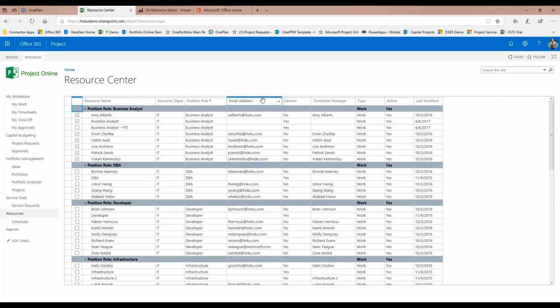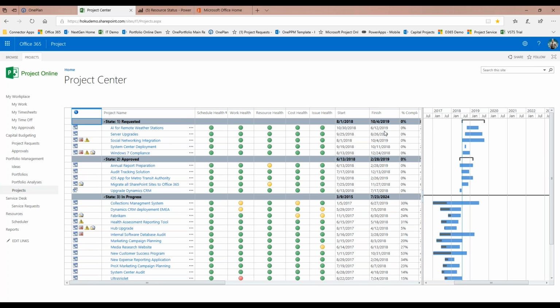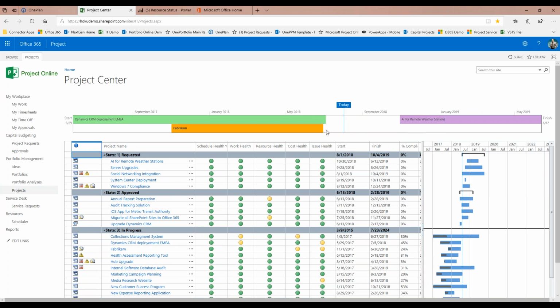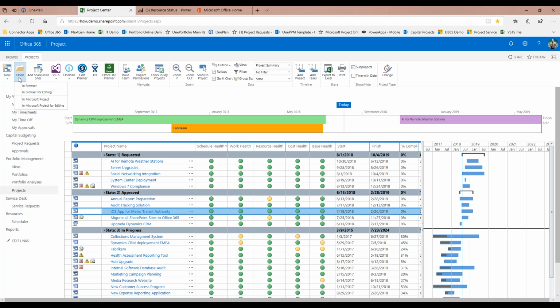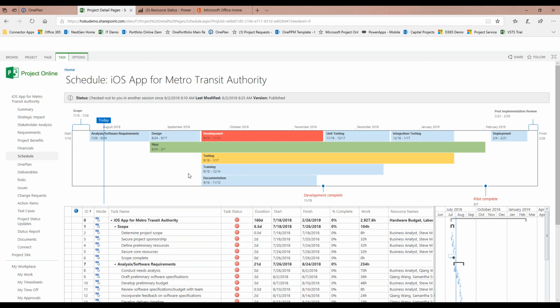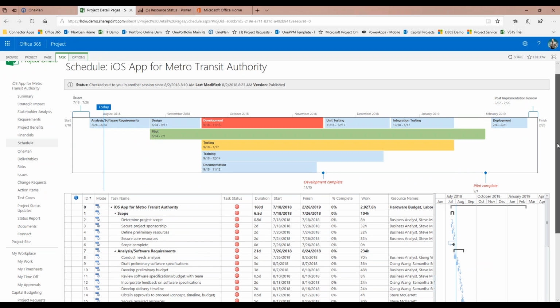So that being said, if I go into the projects themselves and I wanted to look at a traditional way we might look at a project, I can drill into a specific project, and let's just say I wanted to pick the iOS app for Metro Transit Authority. And I said, I want to open this, and I can either open it up in Microsoft Project on the desktop, but what's nice about Project Online is I can also choose to open it up in the browser. And by doing so, I can easily communicate to others in the organization, via whatever permissions or rights I've given people, the overall schedule.